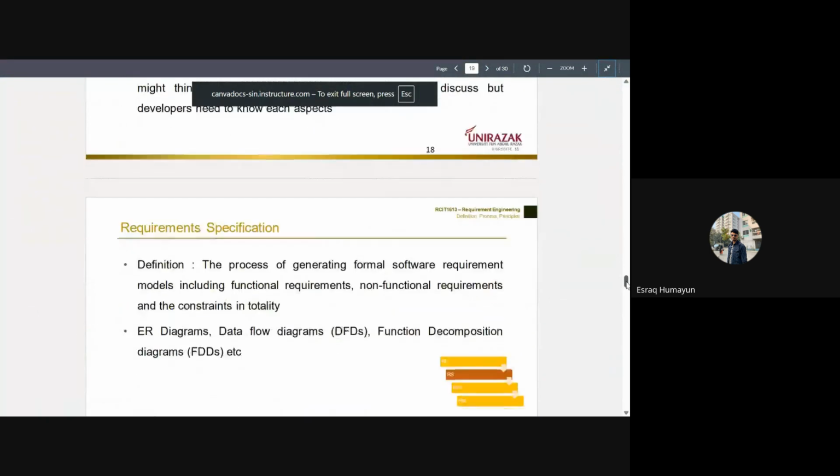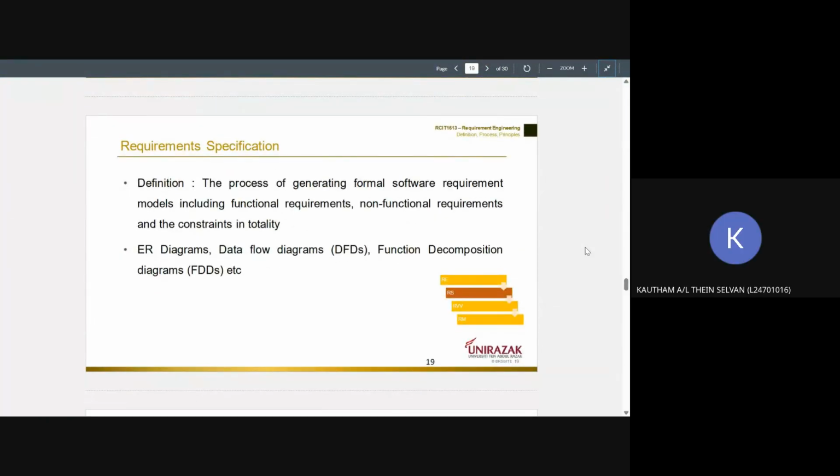Now we are going to an important thing: requirement specification. The process of generating a formal software requirement model, including functional requirements, non-functional requirements, and the constraints in total. Here I have shown you a diagram. For those who have done the course software development project with me, I think they know this, but I will teach you again. Data flow diagram, we will see this, functional decomposition diagram, etc.